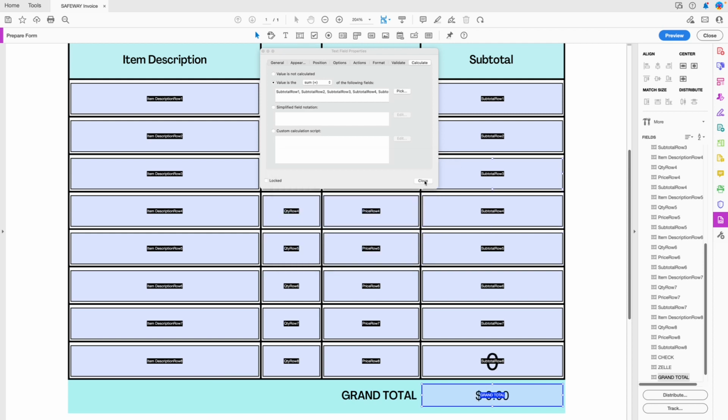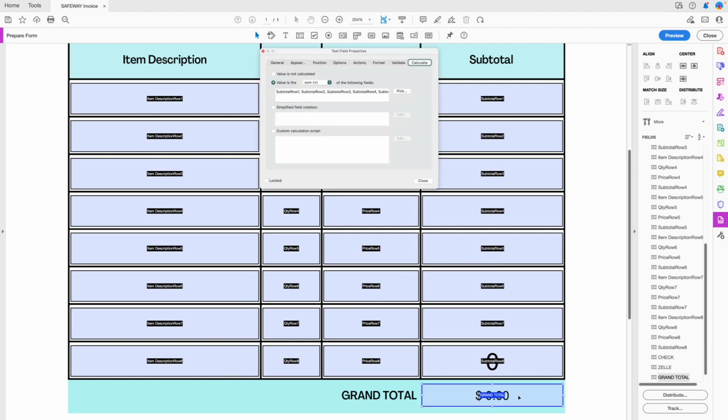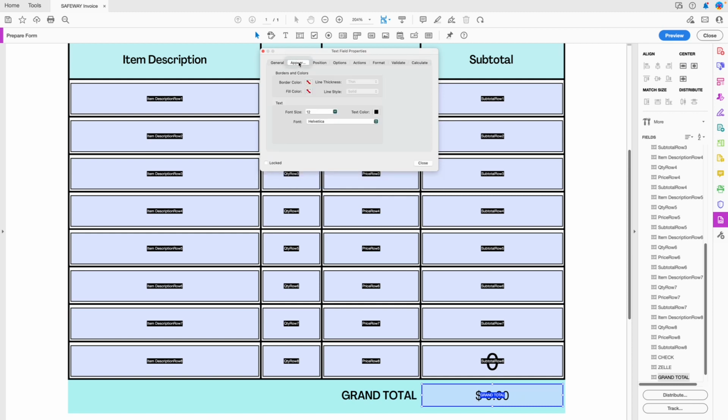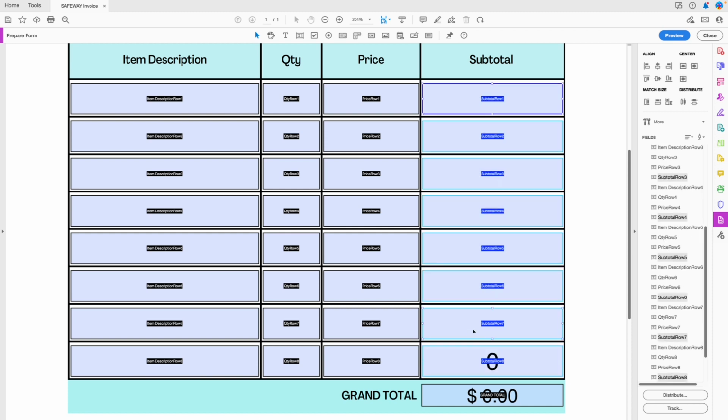Okay, and then we close it. Another thing is that you can change the size. So for example, in the appearances, 12, I'm gonna go ahead and change it to 14, or if you want, even 18. And then we close it. For this one, I'm going to go ahead and change the subtotals too.